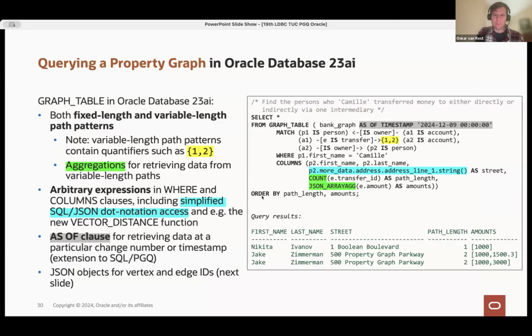And then in the WHERE clauses inside GRAPH_TABLE, you can use arbitrary SQL expressions, including simplified SQL JSON dot notation access, which is also a new feature that was added to the SQL 2023 standard. So here you can see, assuming there was a column more data and that column is exposed directly as a property more data, then you can say vertex P2 more data address line 1 string. I'll show some more details on JSON in the next few slides.